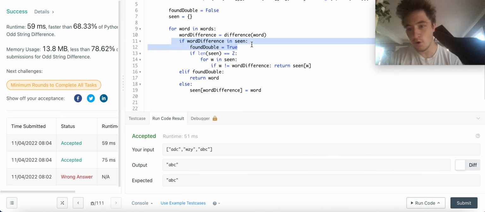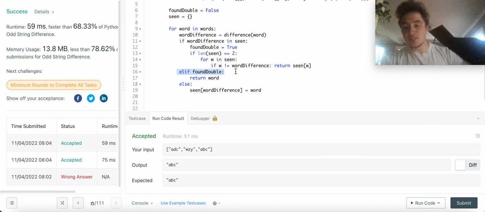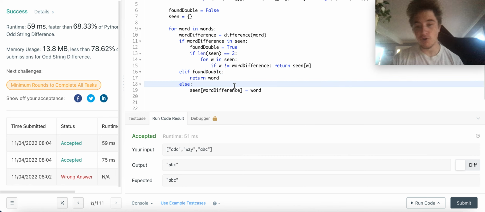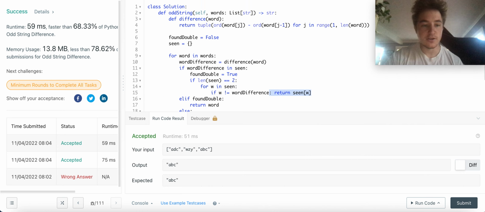If we haven't seen the word yet, but we've already found a double, that means that we've already seen the same word twice. So now the one that we're looking at is the word. Otherwise, we don't know if this is the word or if it's not the word. So we just say seen at word difference equals word so that it can be returned later. All right, so that's the answer to this.